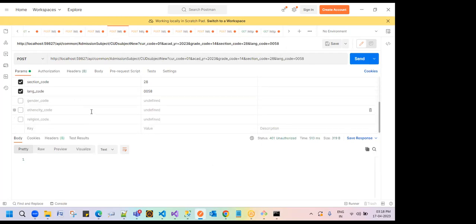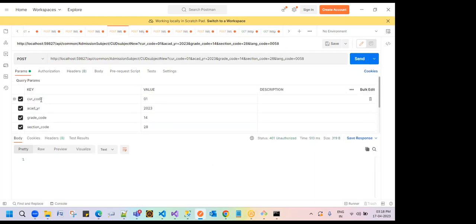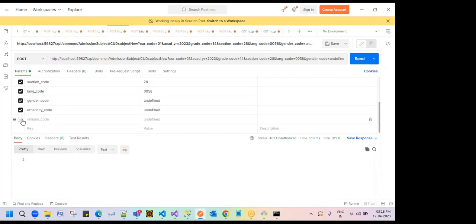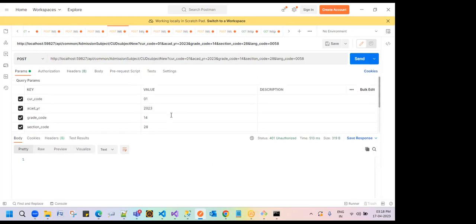In this case, I am passing all of my data, the curriculum code, academic year. I'm just copying the link and pasting it here. This will directly read the values. In case of undefined, these are the undefined ones. So if you pass these ones, you will get an error. So you can unselect it so that it's not necessary. You have to pass these values. So this is the way your parameters work.